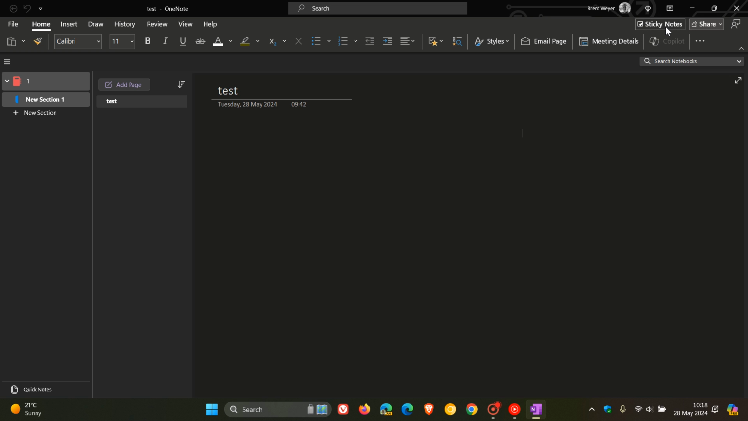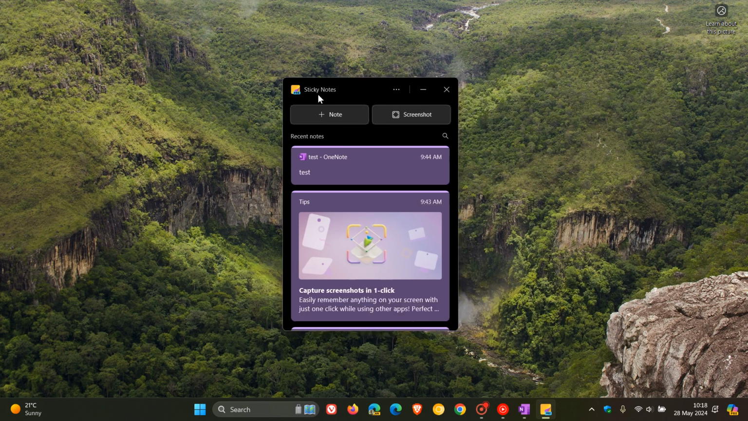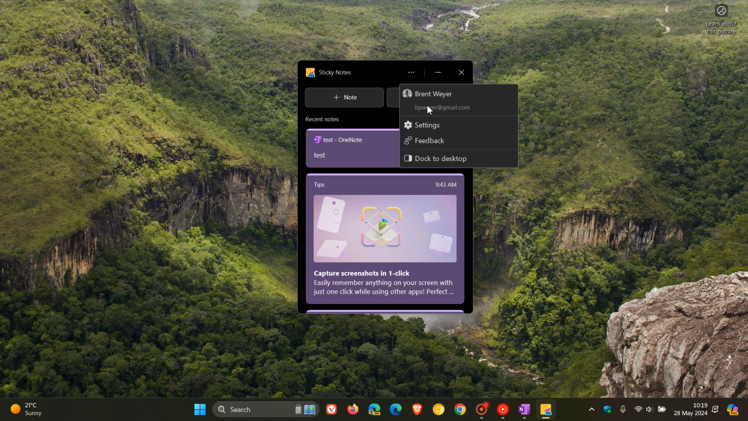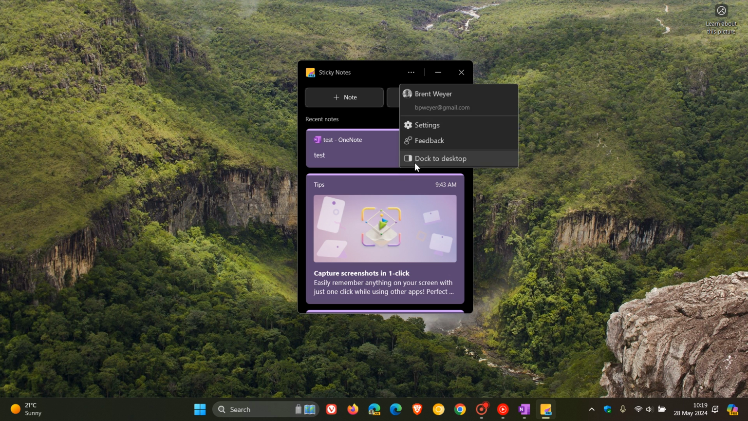But nonetheless, if you want to launch the new Sticky Notes, to the top right you'll see Sticky Notes. You click on that and there we go. There's the new Sticky Notes app, and you can obviously drag that around on your desktop to your own personal choice and preference. Now, if we head to the three dotted menu, we get the account you are signed in with, we get some settings, and you can also dock to desktop.